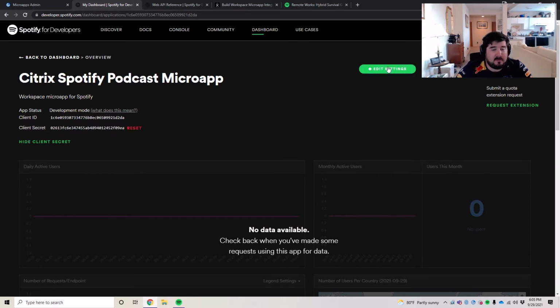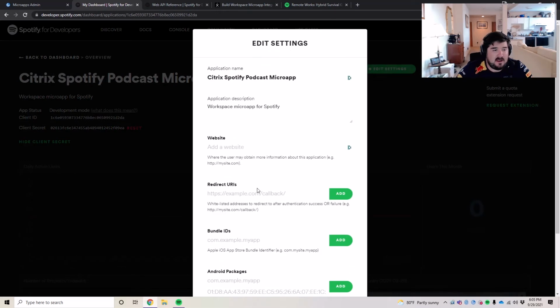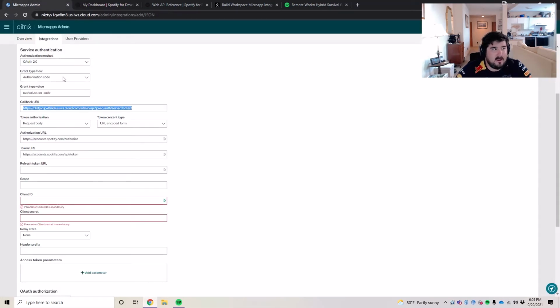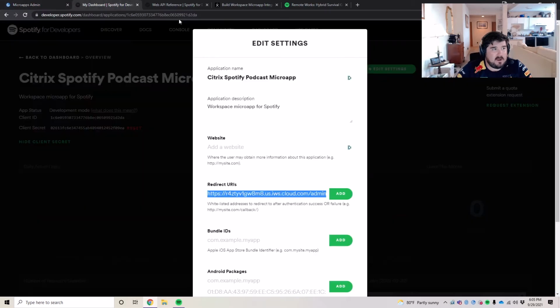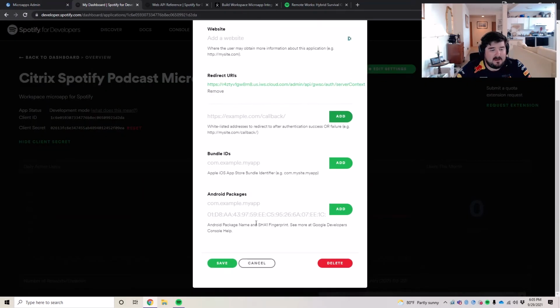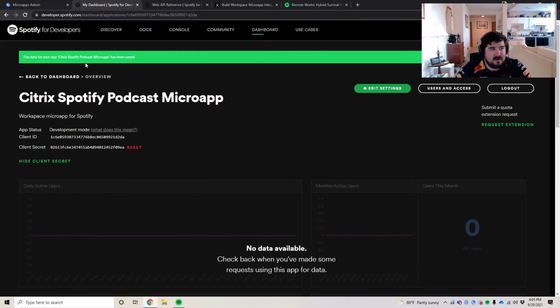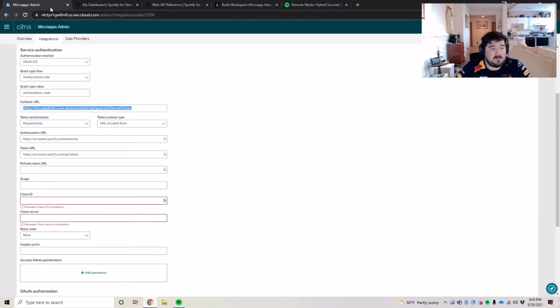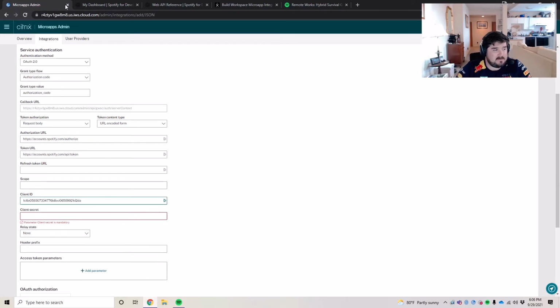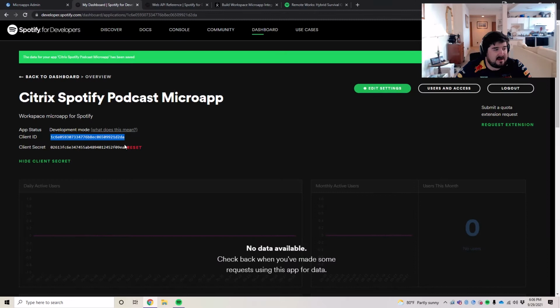So I'm going to click Edit Settings and go to the Redirect URI and paste in that callback URL that we grabbed from over here. I'm going to add it and press Save. And now we should have all the pieces of the puzzle, at least in the API token on Spotify. And now we just need to pop back over into the admin console of microapps and paste in the client ID and client secret.